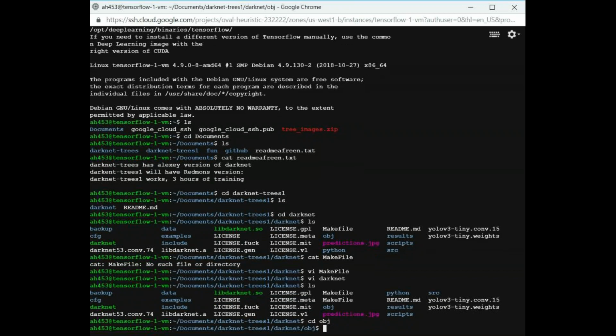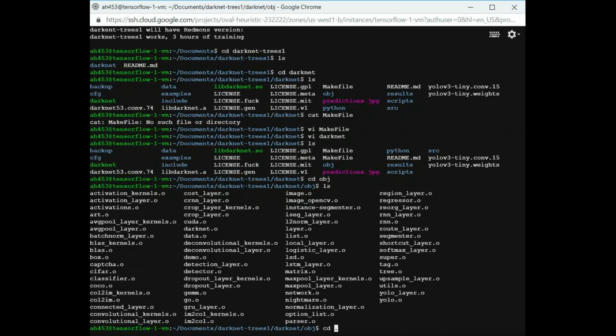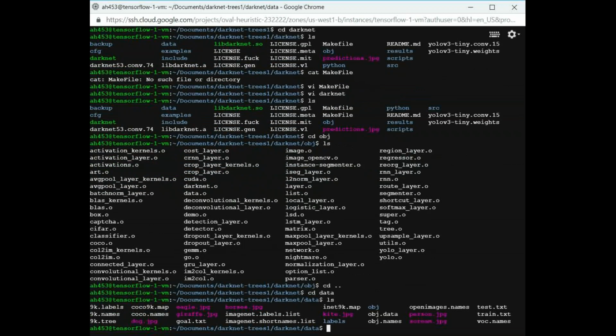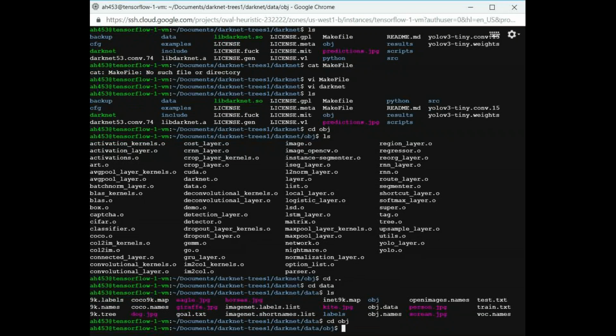All right, actually not the OBJ folder, my bad. It's in the data folder. And in the data folder, we have the OBJ folder. So you have to do 2 very important things. The first thing is you need to create an OBJ folder in your data folder, right? And you need to put all your data in here.